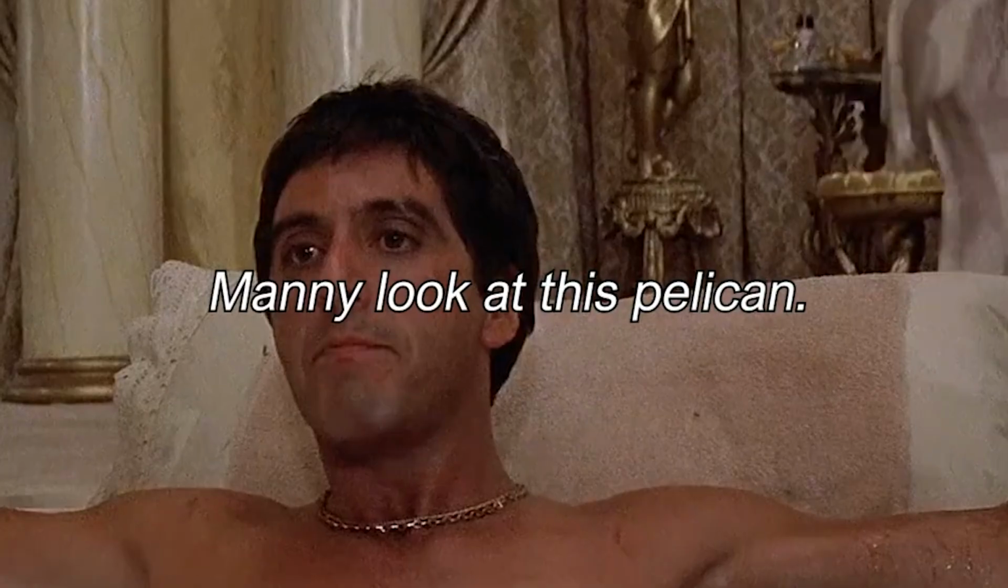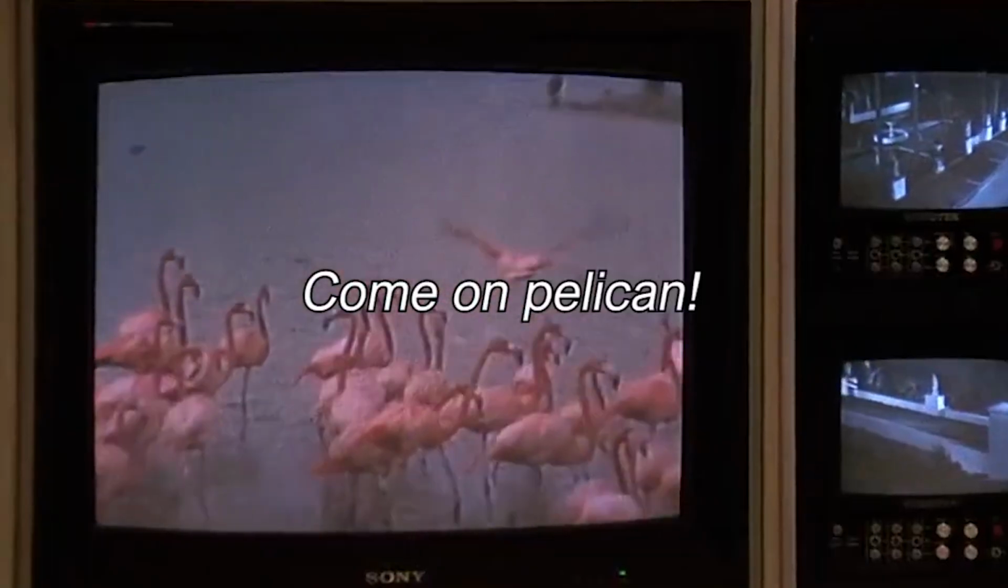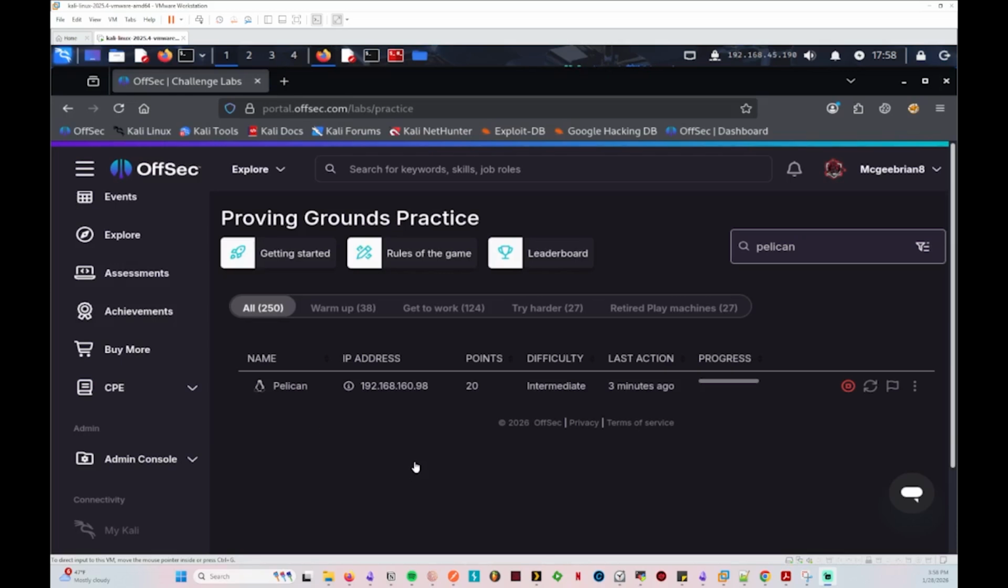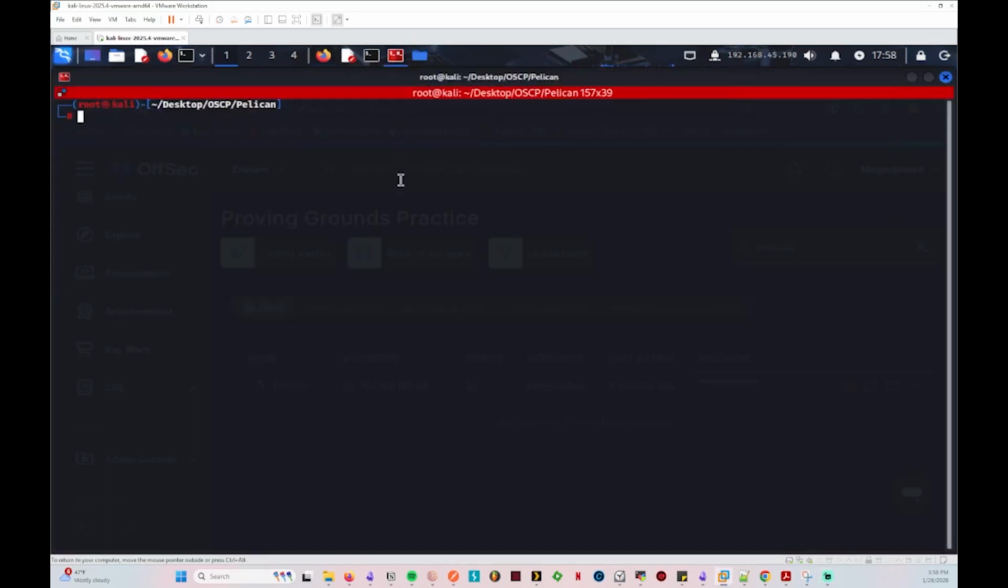And today we're doing Pelican from the OffSec Proving Grounds, and we're upping the difficulty a little bit just to see what this feels like. So let's give this one a shot. Let's grab the IP here and perform our always number one step, which is the nmap, using safe scripts, enumerate all versions, output all formats, then the output file name, and the IP address. And as always, I already did this, so let's go ahead and check it out.